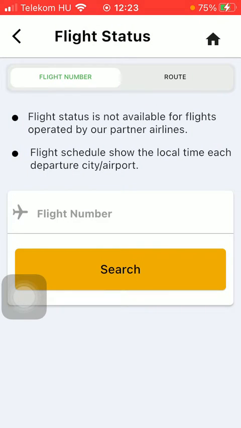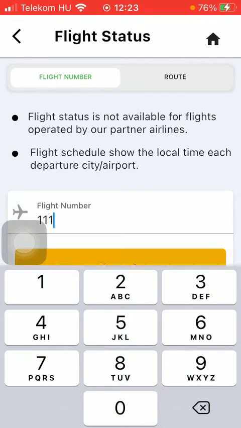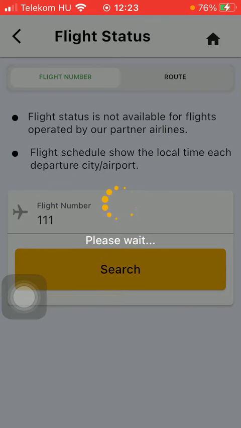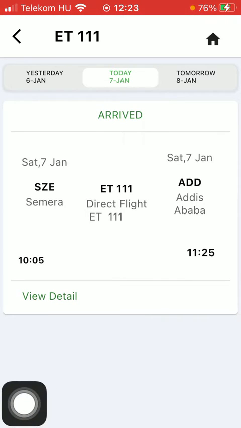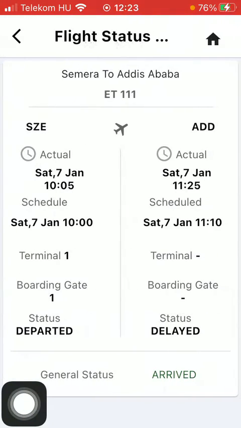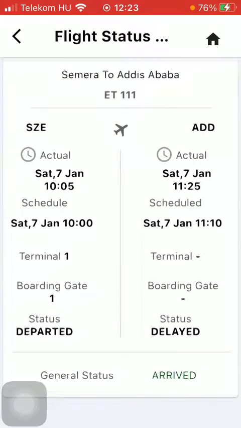You have two options. You can either search by the flight number. So if you tap on it at the top, you should type in the flight number and click on the search button down below, and you are going to see the flight. As you can see, the status is arrived. If you tap on the view details here, you can check it out.